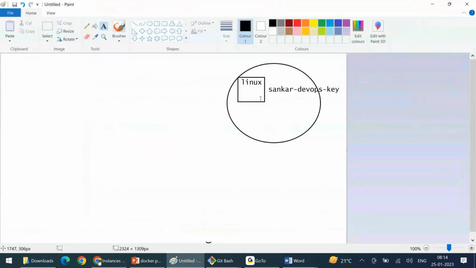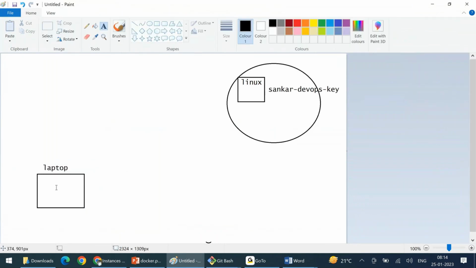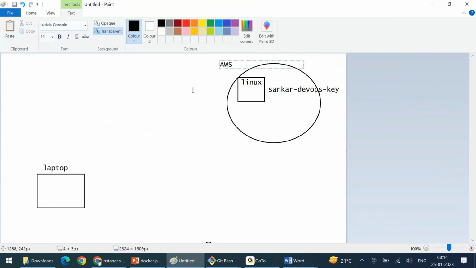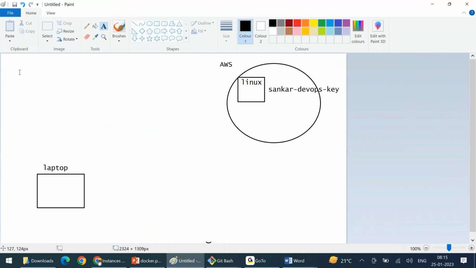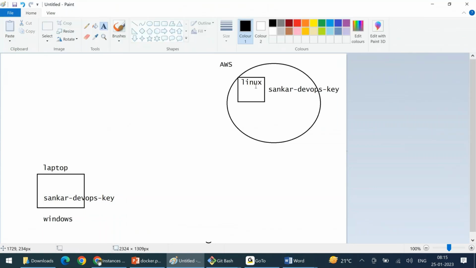So here, this is my workstation, my laptop. From the laptop we connected to the AWS account, created an account, and then created a server from the laptop. Now in my laptop I have the key as well. Whatever key I created is downloaded onto my laptop. My laptop is running Windows, and this is Linux. This is the current situation.